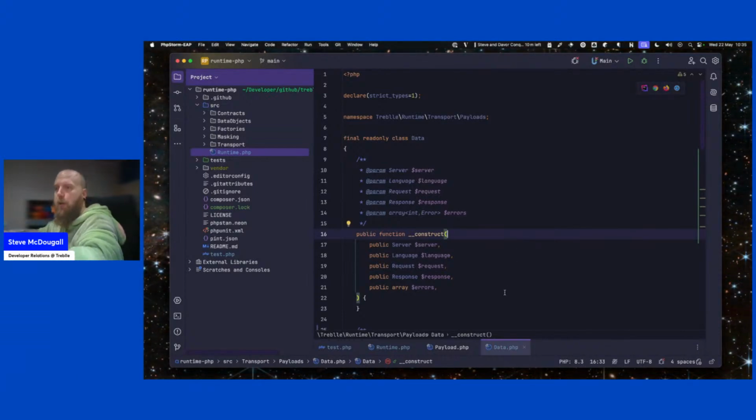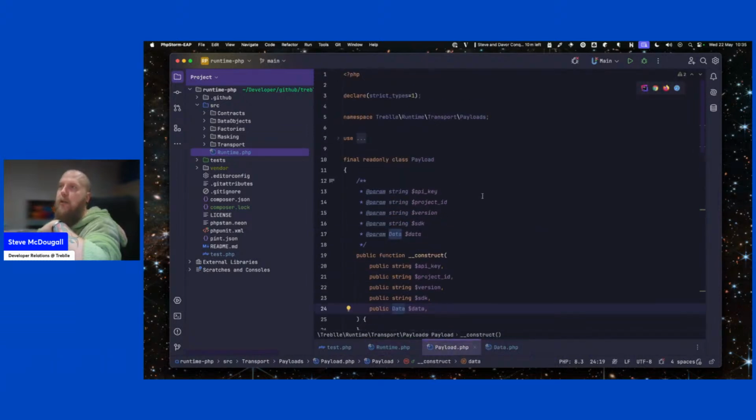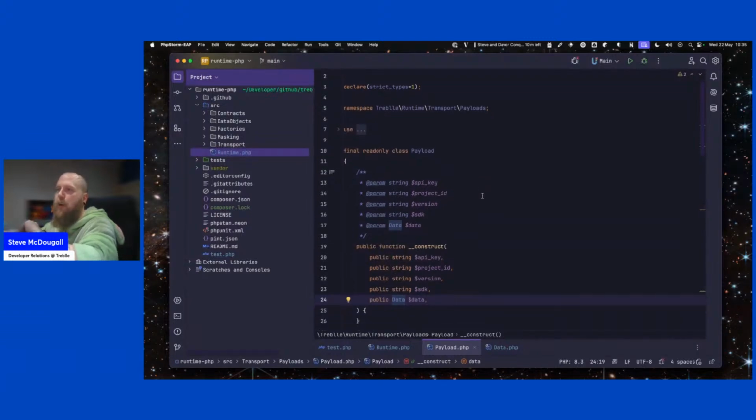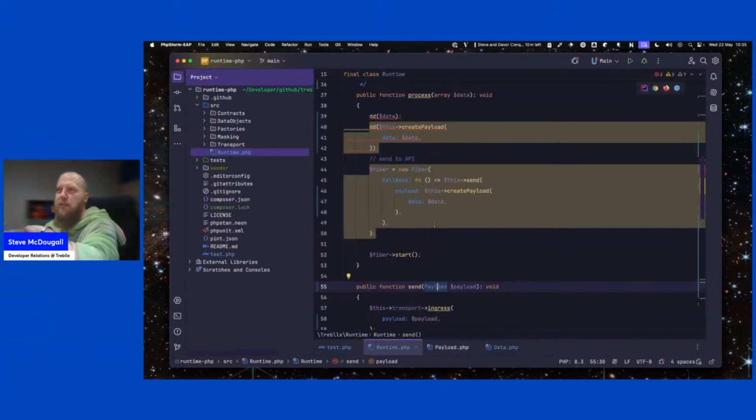So what we're going to do is walk through how we might build this. And this payload object is really good, but it's not quite how I want it to work. I want it to be a little bit nicer in terms of use case.